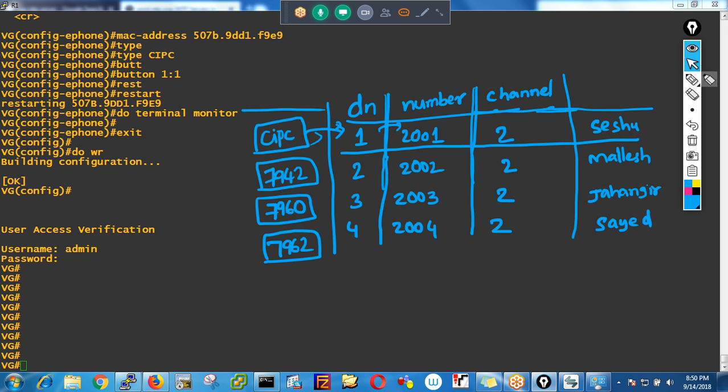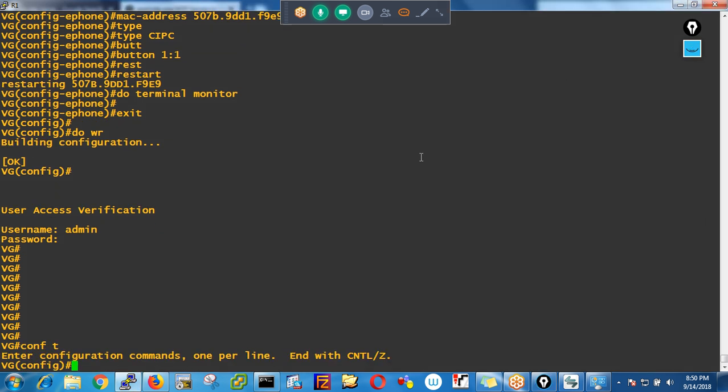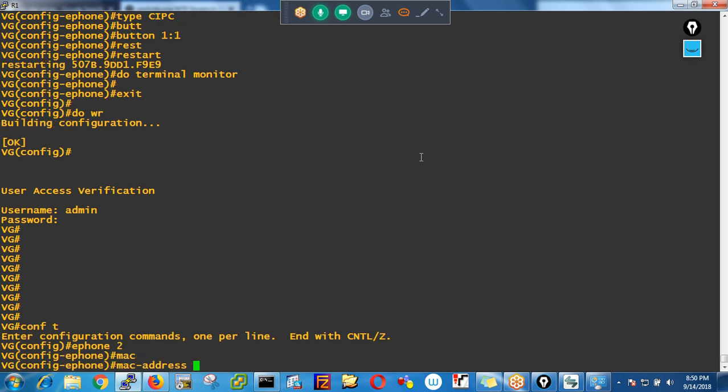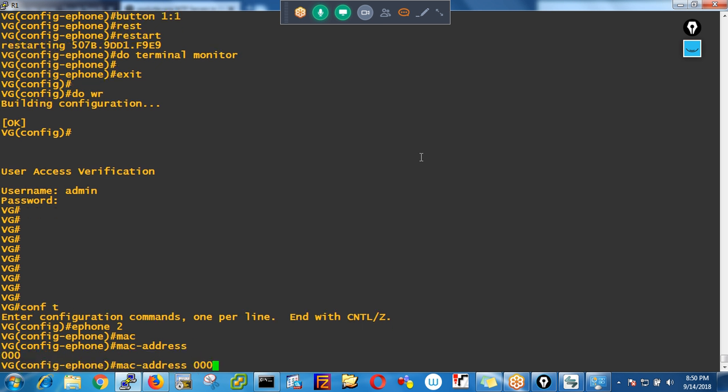that 7942 phone I want to give to Malish. Let's go and do that. Phone number 2, MAC address. Let's press the settings button, then go to the network configuration. There you will find the MAC address. Yeah, that's fine. MAC address is 0026 9945 9B09. Let's repeat again, 0026 9945 9B09.